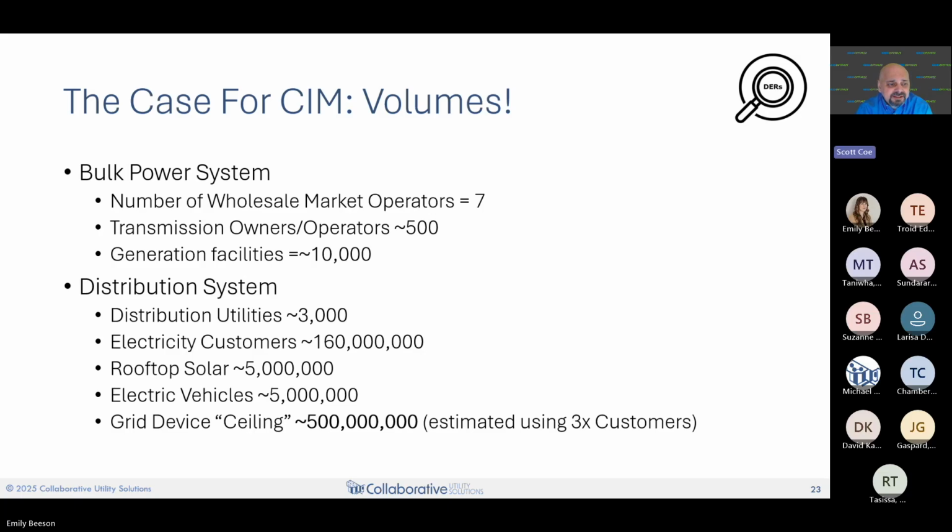The reason, I think, is probably because there's only 7 wholesale market operators in the US. There's only a couple hundred transmission owners, and maybe there's very large ones. There are thousands of generation facilities, but the larger ones is even a smaller number. So the number of players here is fairly small. So if you're in one region, you're probably okay with using the modeling that's being done in that region.